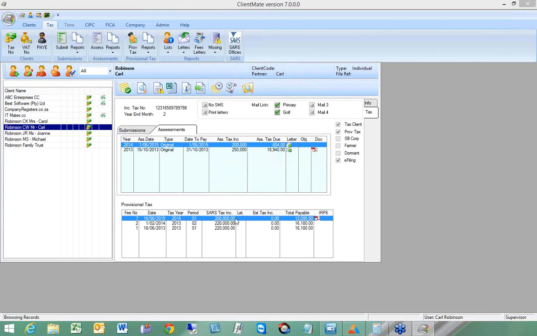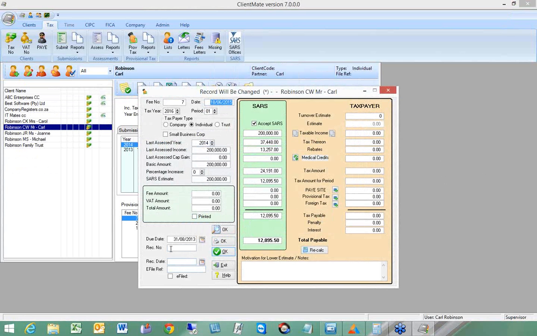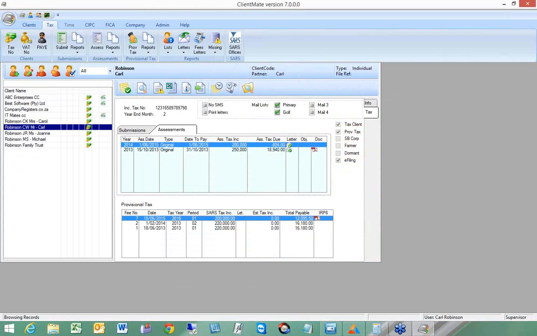Yeah, then the actual provisional returns, you've got a place where you can write that it was e-filed. You can tick that off. You can put an e-filing reference number if you want to. So a whole lot of different ways to deal with that too.